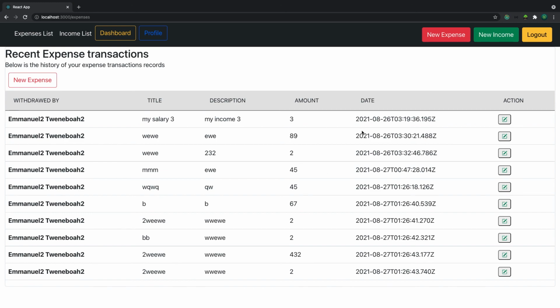So next video, we're going to work on the update. When you click on this one, we're going to render a button to update this component, this particular income. Then we work on the pagination.